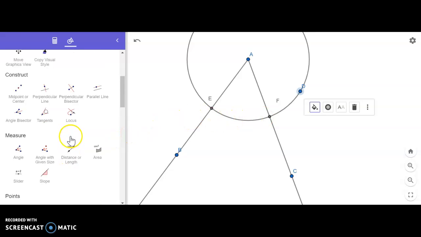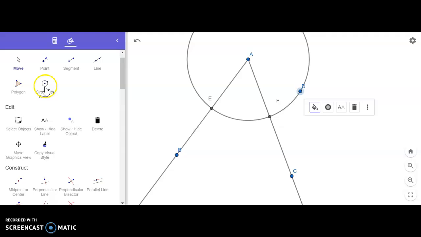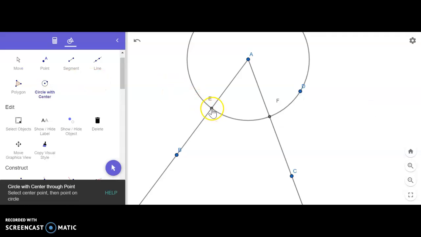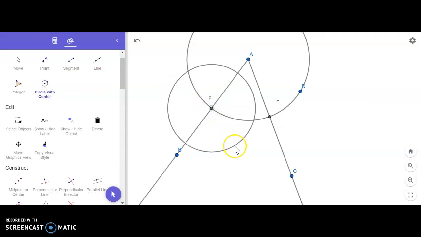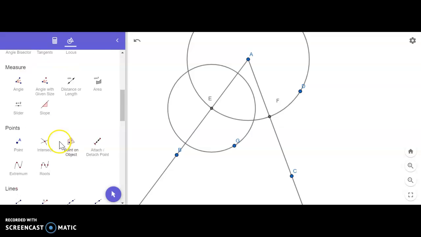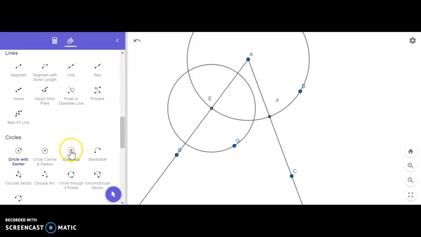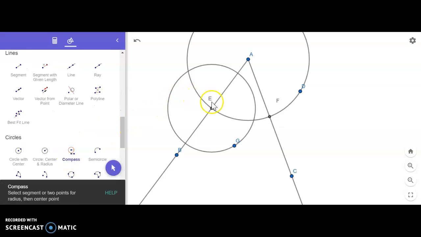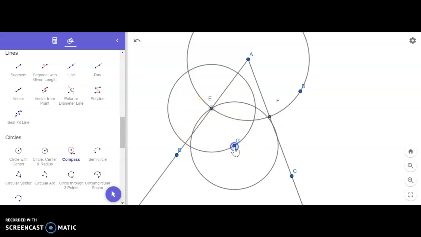So now I'm going to go ahead and do another circle at the center and go, this time I'm going to go a little bit more than halfway. But this is my new circle. Notice how G is blue. And then I'm going to do, thanks Ellie, I'm going to do a compass. And I'm going to want to recreate this circle. So I'm going to go E to G.